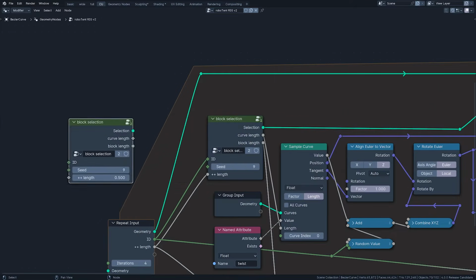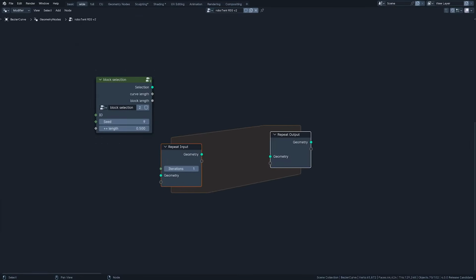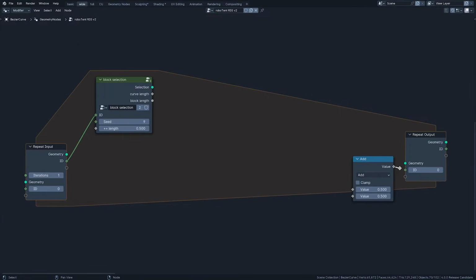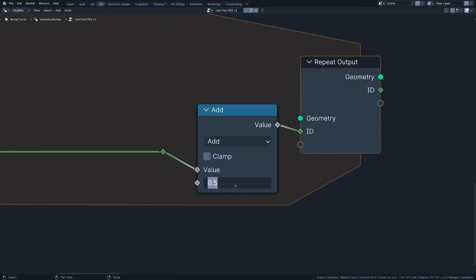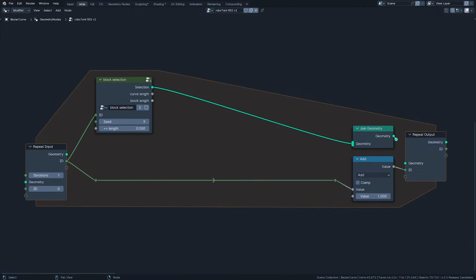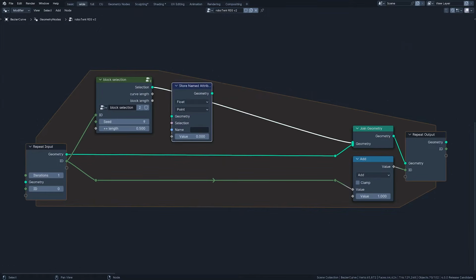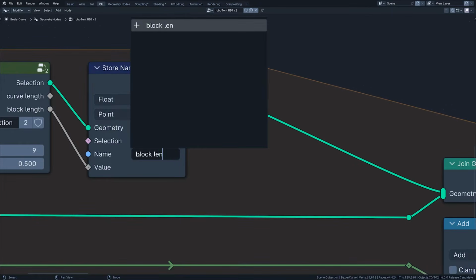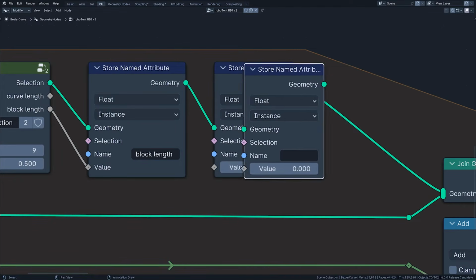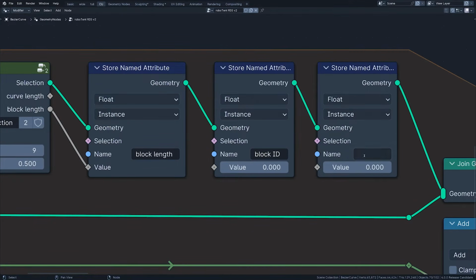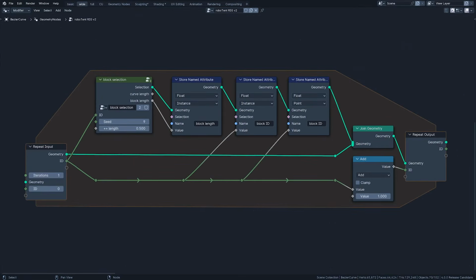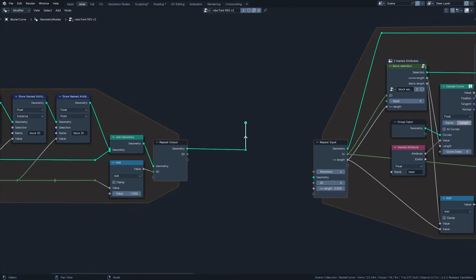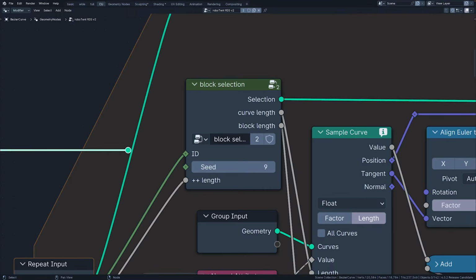So, to do this, I've duplicated the block selection group so I can build a new repeat zone around it. This repeat zone, or repeat zone the reboot, will allow us to randomly select the blocks, calculate their lengths ahead of time, and store them as named attributes along with their iteration ID, which we store on both the instances and the points as block ID. As with most reboots, there's much less to it than the original. Now we're sending all the units at once to the original repeat zone prepped.